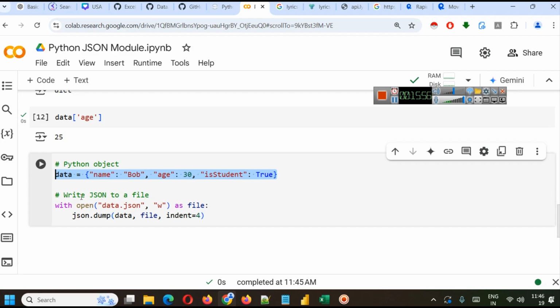Now we will learn how to write JSON to a file. So here we are going to use with open data.json, write as a file, json.dump, and in json.dump first this is data, and because we are using this particular file, you are dumping the data in a file and indent is equal to 4.